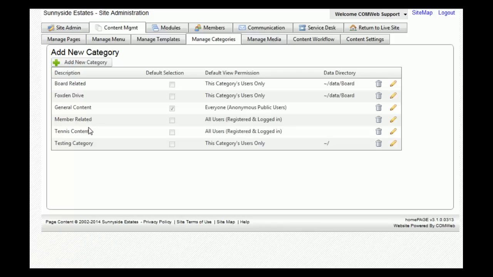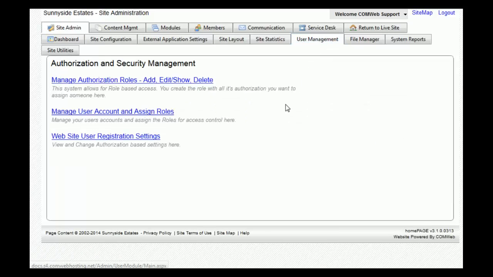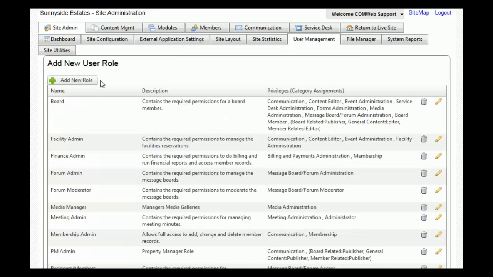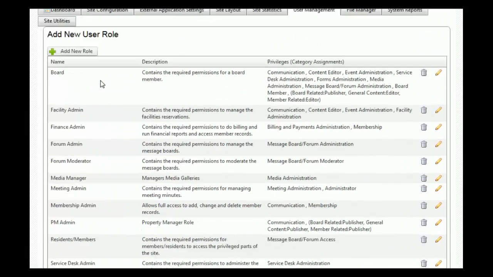The next step you'll need to do is go to the Site Admin tab. You'll then need to go to the User Management sub-tab. Once the page loads, we're going to click on Manage Authorization Roles, Add, Edit, Show, Delete. You'll notice that there are several different roles that are already created for your website.